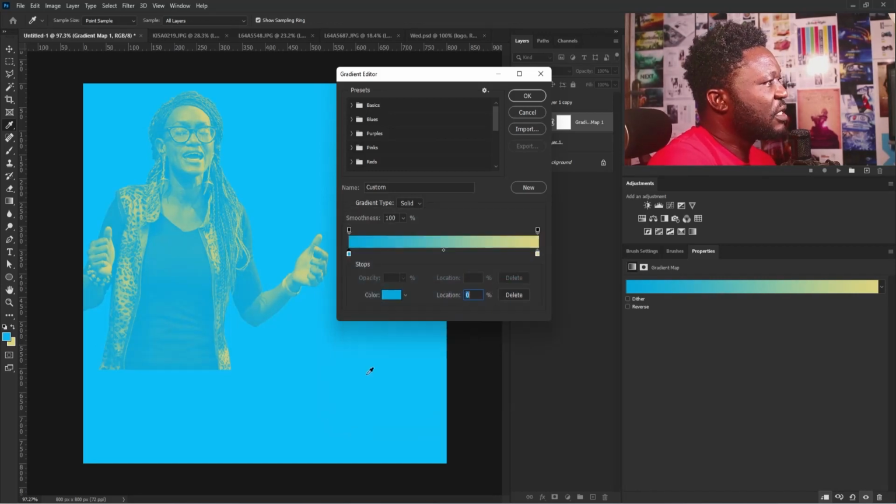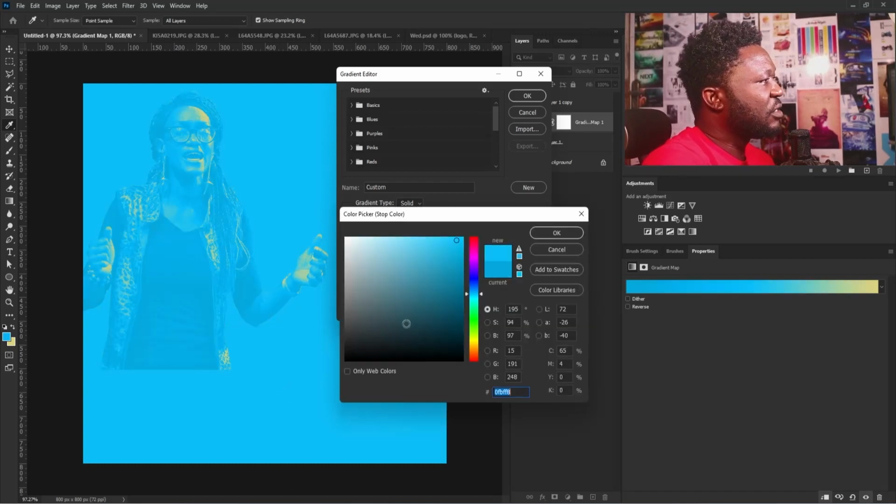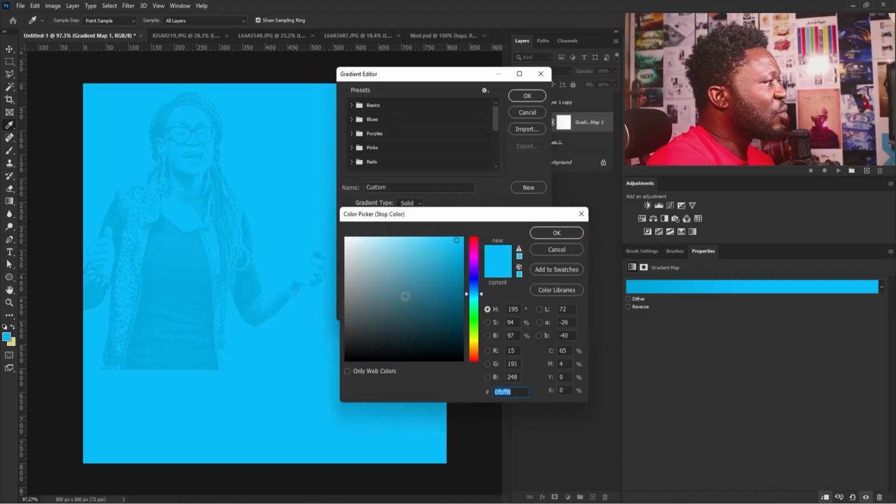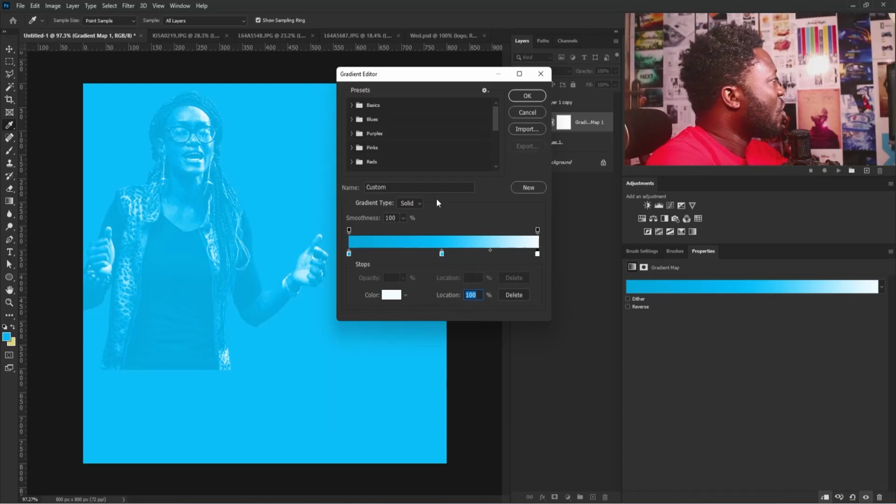I select the OK button, and next I activate another slider here. I click here and sample the color of my background, and select the OK button. This very last one, which is going to serve as my highlight, is going to be white. I'll make this white like so and select the OK button. I want this to be darker, so I move this here like so. This should be here, so I select the OK button.